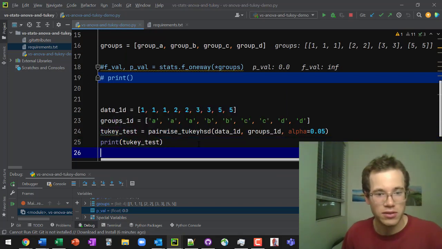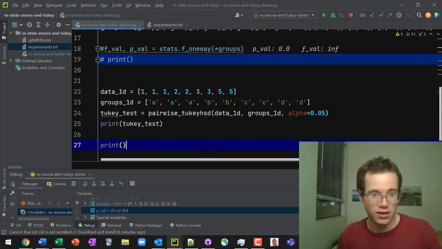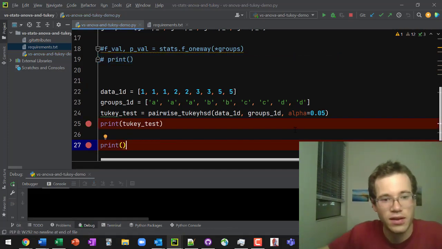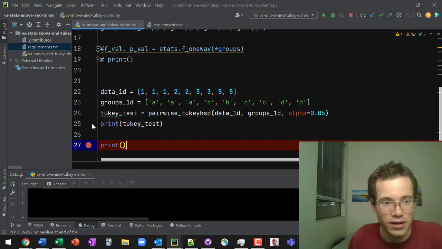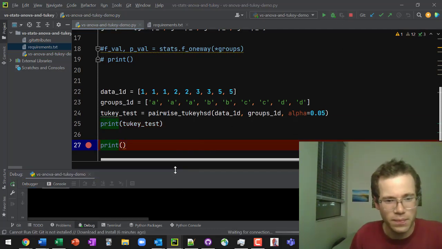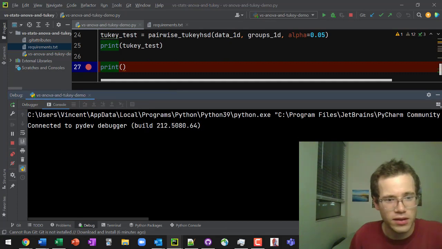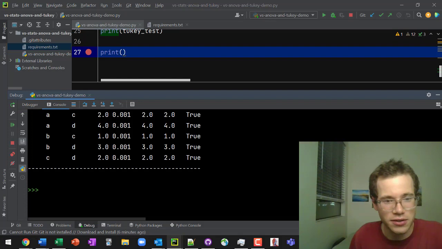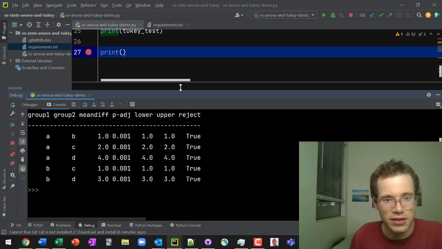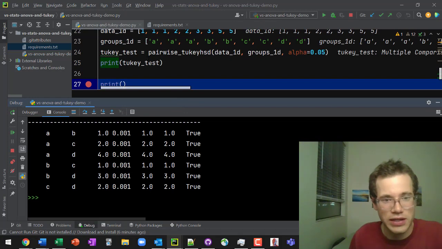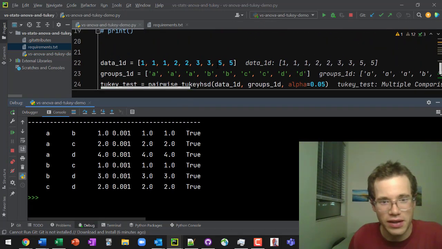Now I'm just going to add another print statement and run this in debug mode, Shift F9. Sorry, one second. I'm going to run it again, and look at our console output. So this is what we get out of running our Tukey test with that data.